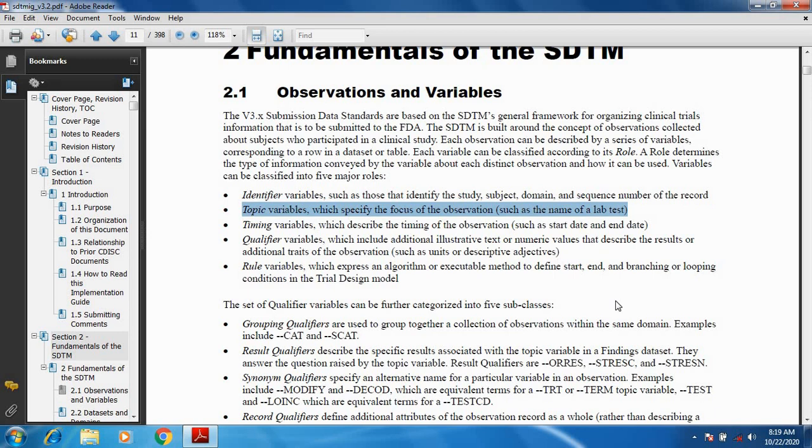So for each class we have a topic variable. For example, for the event class dataset, the topic variable is TERM, and for CM, the intervention class dataset, the topic variable is CMTRT, and for the findings domain it will be TESTCD. So like that we have a different topic variable for each class.